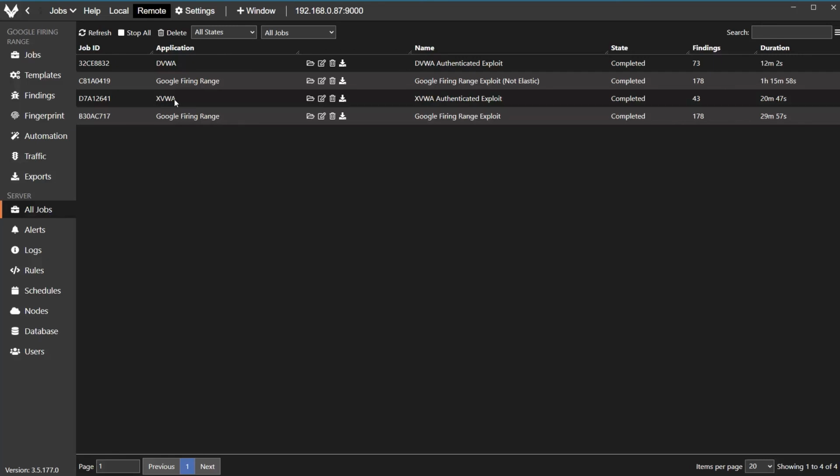So for purposes of comparison, I also queued up another scan after those were complete and ran Google Firing Range again. You can tell from this label over here that this is basically not Elastic, so I dialed the concurrency down from 3 job nodes to a single job node. If I do some quick math in my head, this 1 hour 15 minutes and 58 seconds is about 76 minutes, and down here the 3x scan ran at about 30 minutes, so that's about a 2.5 speed up for 3 concurrent scan nodes, so that's pretty good.